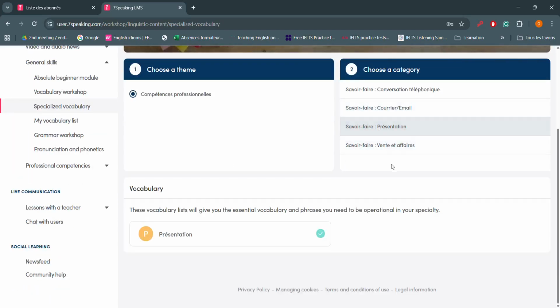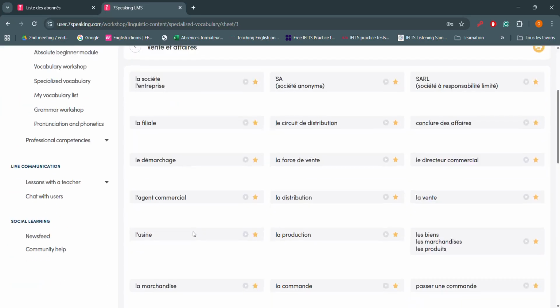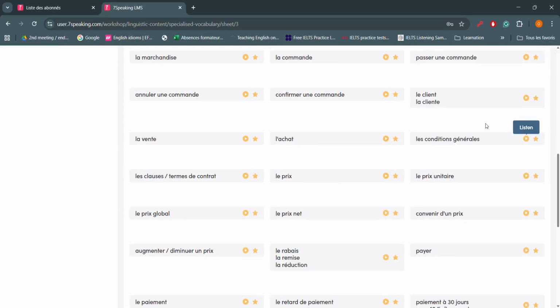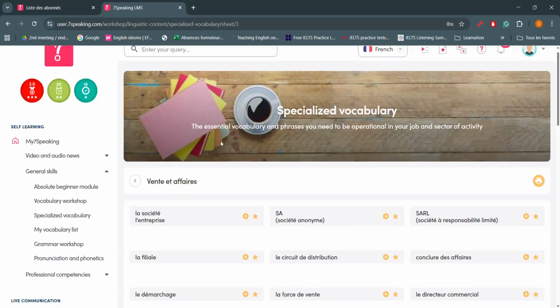We do have also specialized vocabulary. So if you'd like, for example, to conduct a presentation, do sales, etc., then you just click on this one, and then you have a variety of expressions that you can use. Again, you can play, listen to the pronunciation, or add it to your vocabulary list.